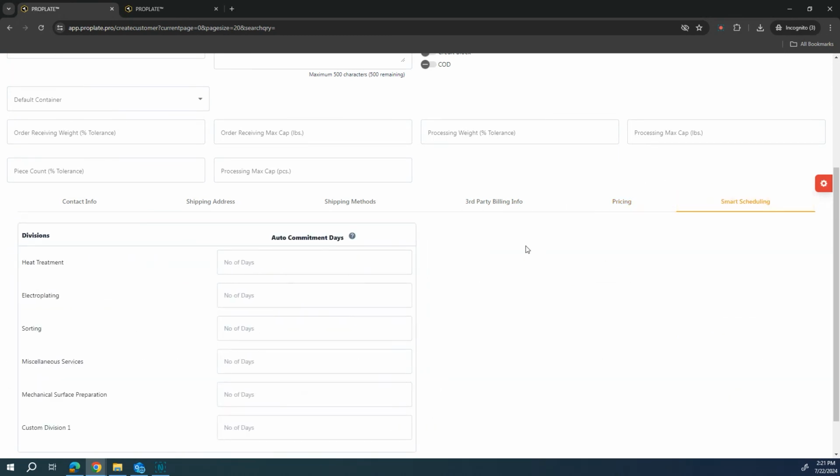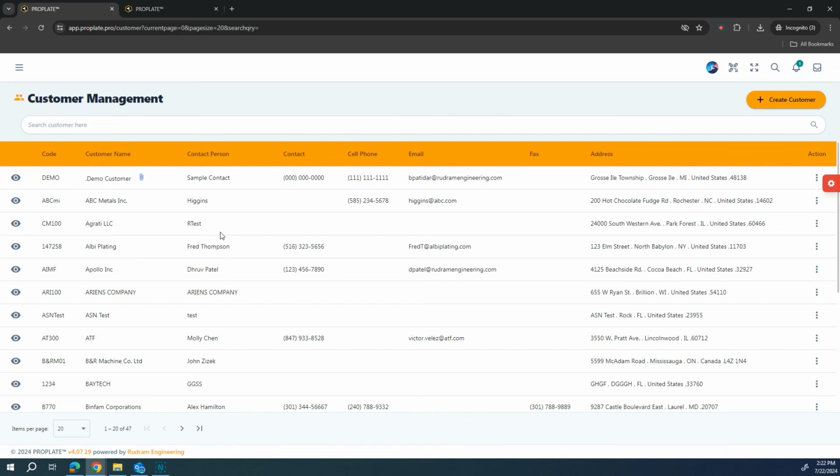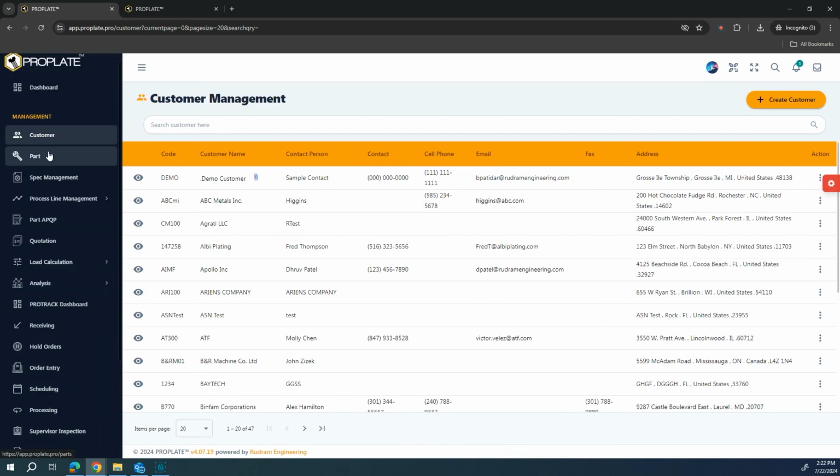This is where you can put in the commitment days for each division. So if you want to get it out quickly to the customer or put in a little delay if there needs to be a delay. So after you're done, you can create it and it will add the customer to the customer management, which will then be able to use to create a part to receive a job. That customer will follow that job throughout its life cycle.